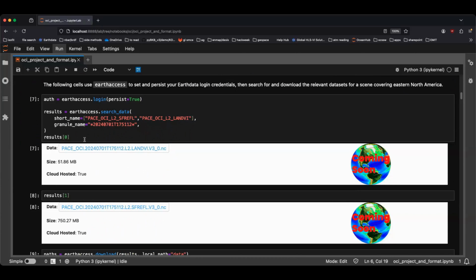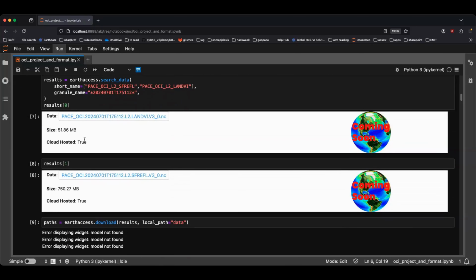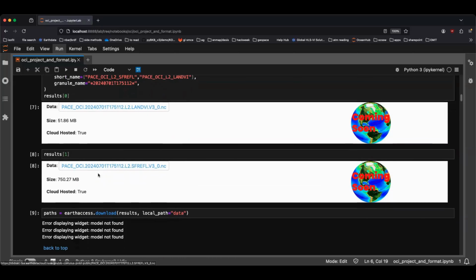We have a whole tutorial on that on PACE's Help Hub as well. If you're not familiar with this process, it's super useful. Instead of having to go back to different tabs and download data, you can just do it directly here.